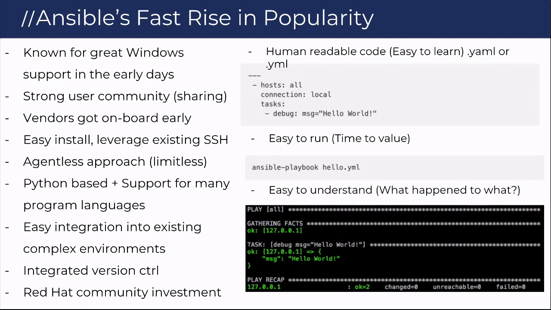The rise in version control, native integration with version control, is a super powerful piece. It really forces us to treat everything like code and not create a lot of technical debt. And I really think Red Hat did a great job with the community investment, and they still do. They're putting a lot of resources into that, and they're really fostering that community.